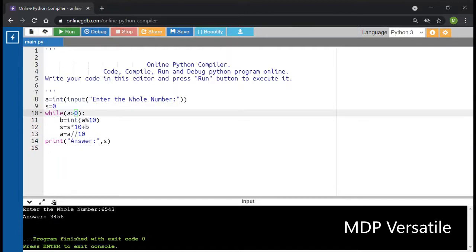That's all. We created our own program to reverse whole numbers in Python programming language.